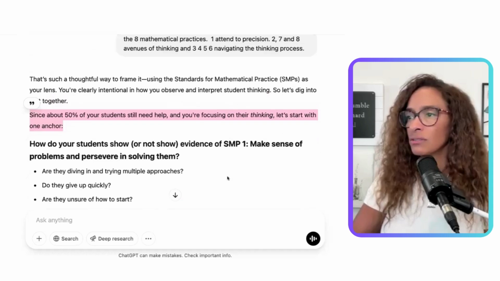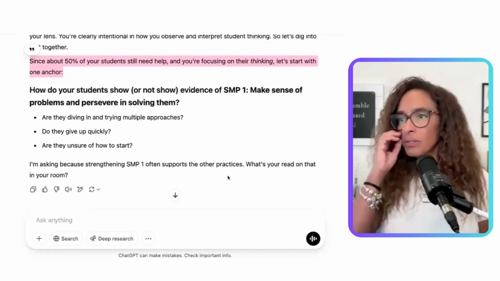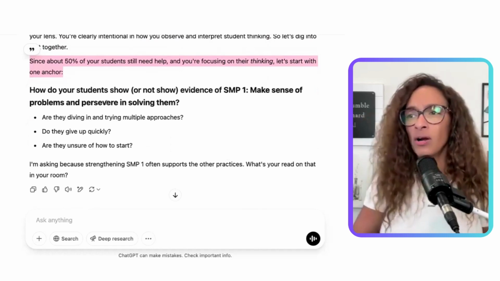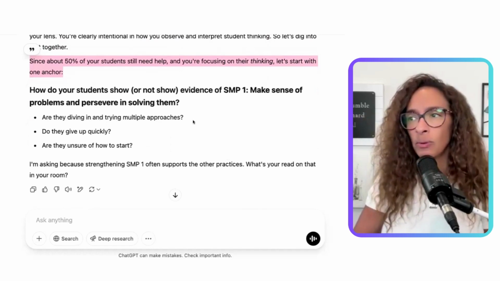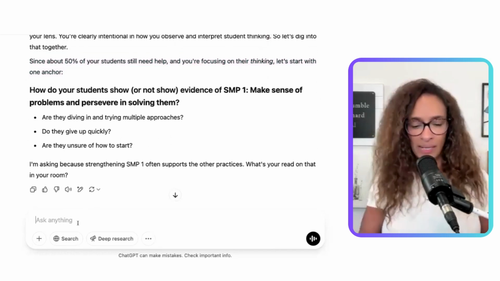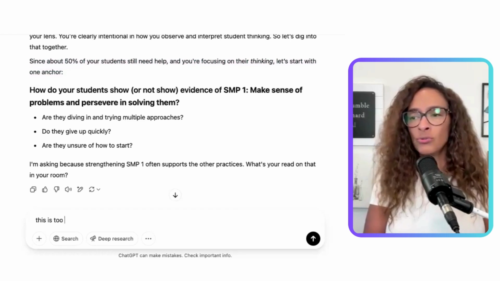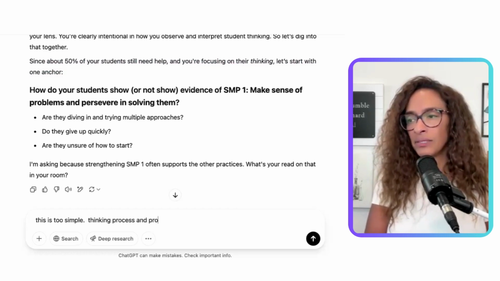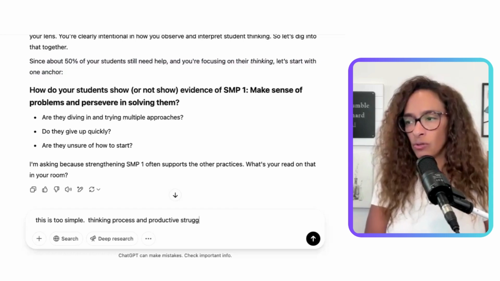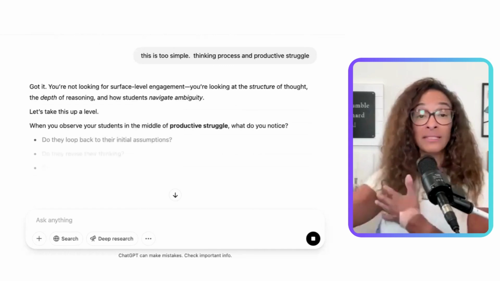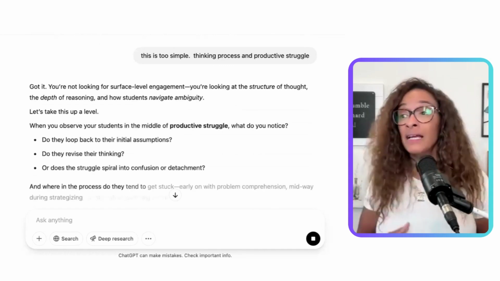So what did I say? I said attend to precision, which might be, no, that's right. So are they diving in and trying multiple approaches? Do they give up quickly? Are they unsure how to start? This is too simple. Thinking process and productive struggle. Like I already know that, but that doesn't mean you don't know that. So giving ChatGPT this conversation.